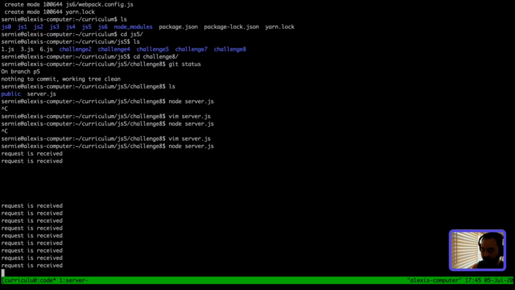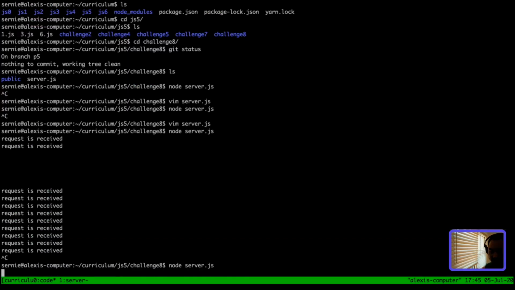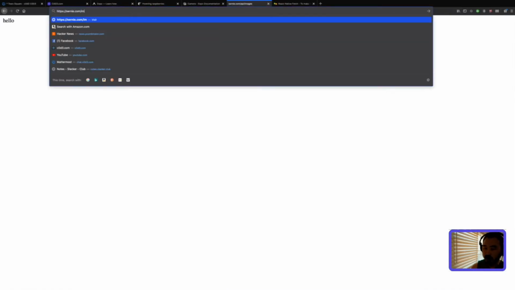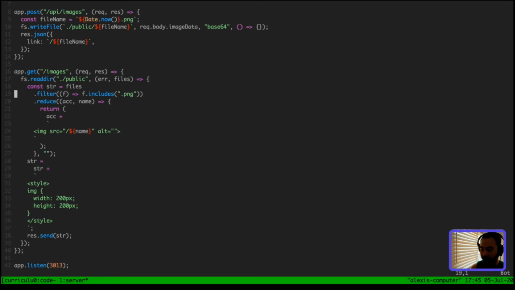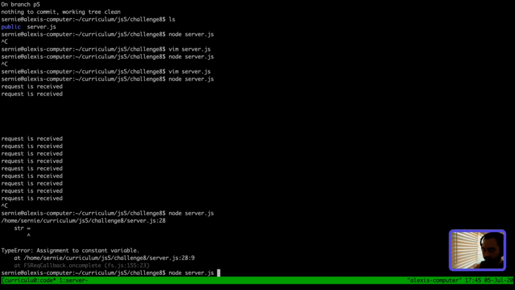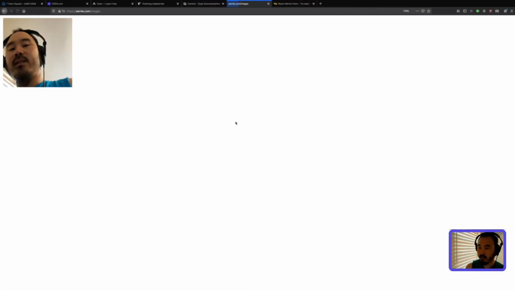Okay, so let's restart the server, and then I should be able to go to cerny.com/images. Whoops, it must be a bug. I'm using a const, I should use a let. Okay, let's run the server again. So it shows all the pictures.